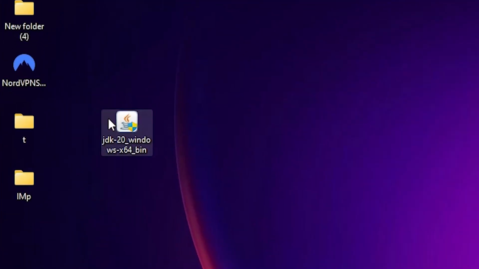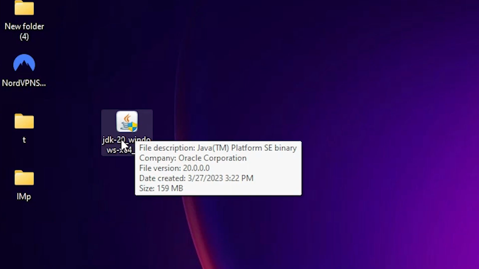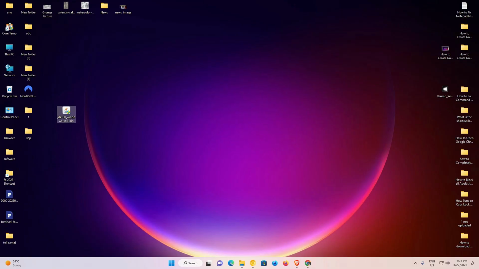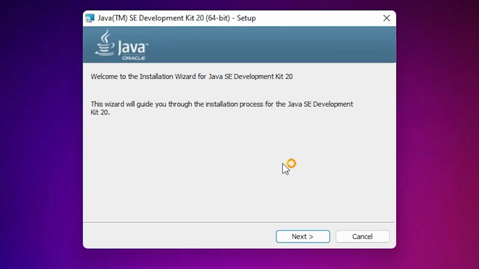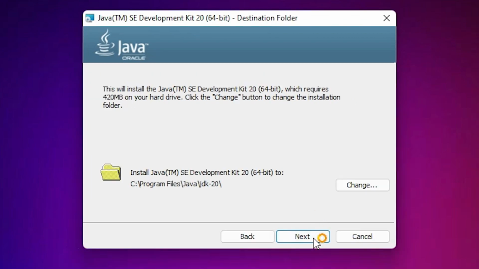Now on the desktop, I double click on this setup file. Click on Yes. Our installation has started. It takes a few seconds. Now just click on Next.